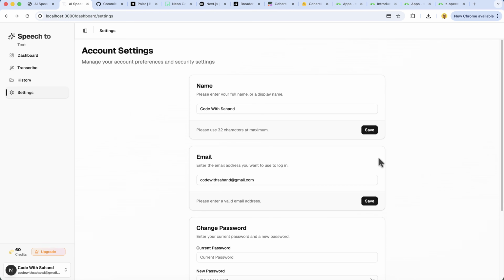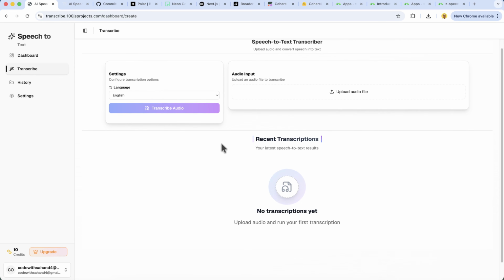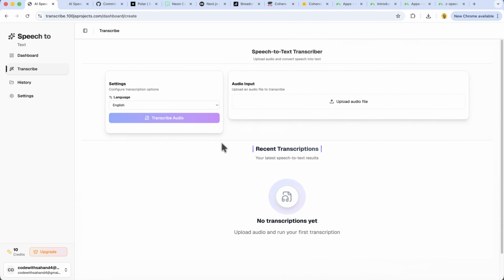Welcome back to our tutorial on building the speech-to-text application. In this section, we are going to build the transcribe page together. We will write the core actions first. The main action is transcription, which converts uploaded audio into text. We will also create an action to fetch the user's transcription projects.